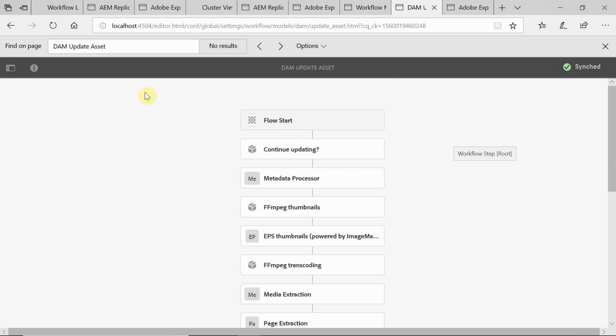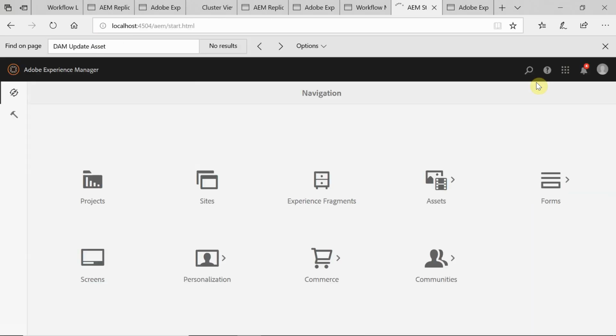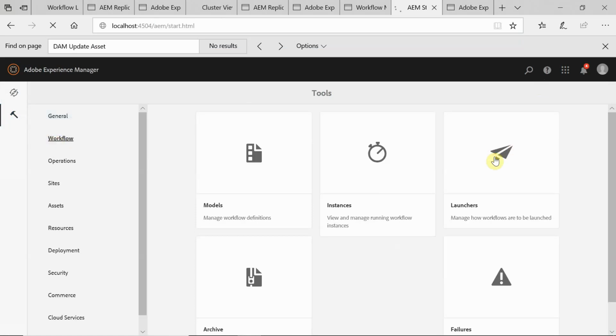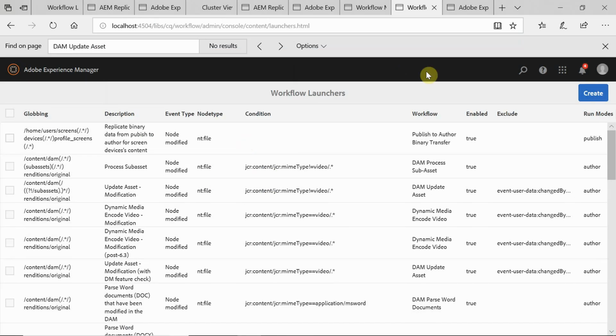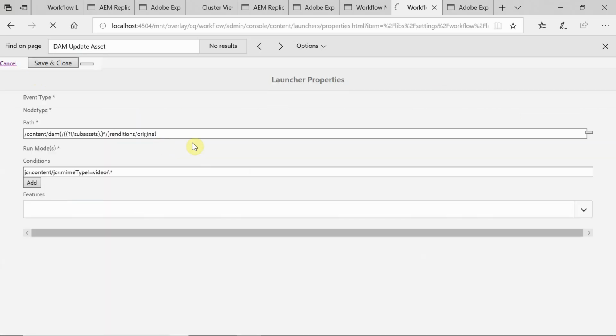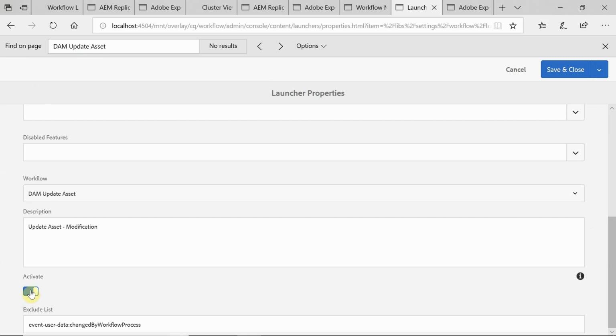Okay, let's do that. This is in the worker. Go to workflow, go to launchers, because we are not going to directly upload any asset to the worker instance. It's only for offloading processing, so we need to disable this. Go here, click on properties. If you come down here you can see there is an activate setting, click on that, save and close.